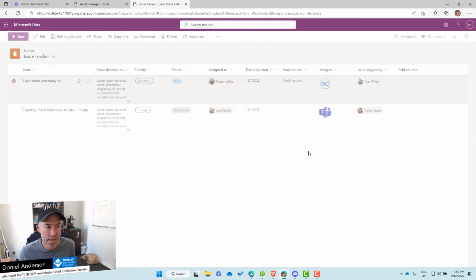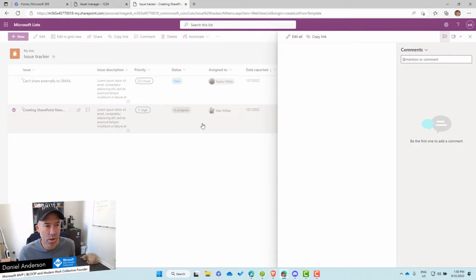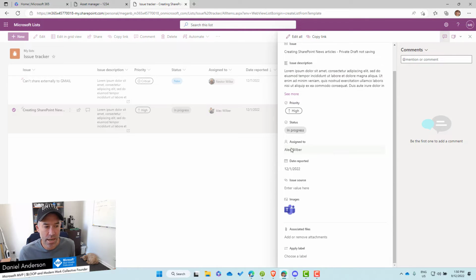So let's close this down and open this one up. And if we scroll down, what we'll see here is that the issue logged by column doesn't display.